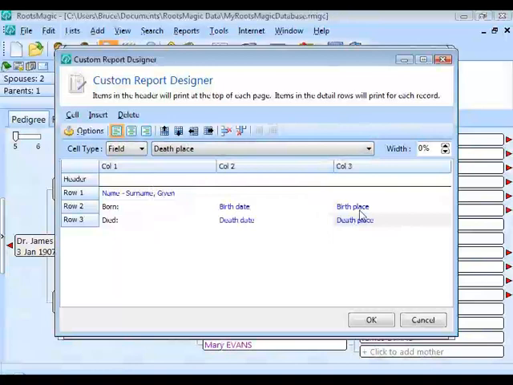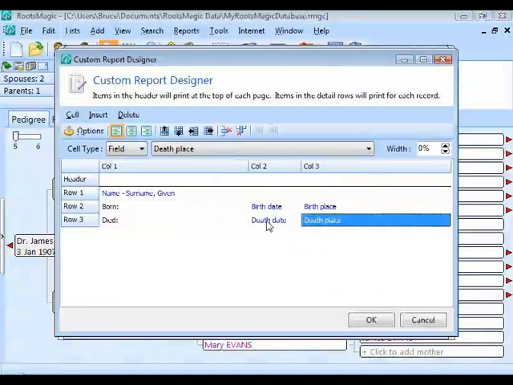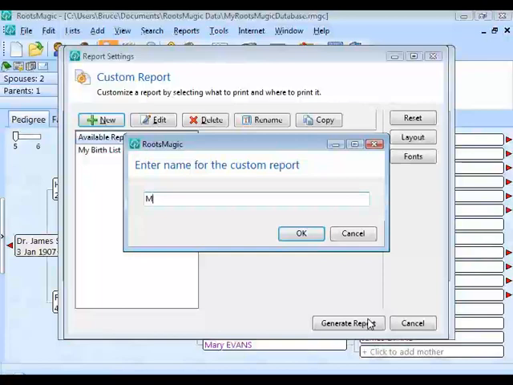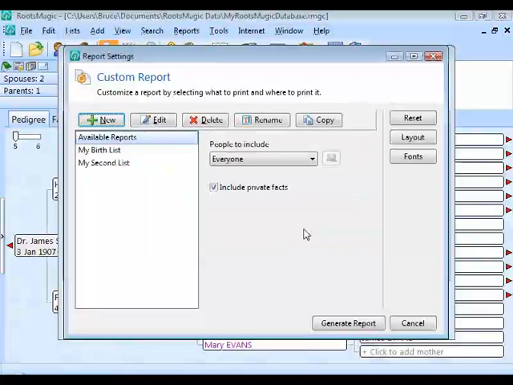Now, again, I'm going to make this column a little bit narrower so that that date does not take up all the room. I would actually like this date field to be butted up right against the born and died text, because what I actually want this to look like is to have it put the name and then the birth, say born, and then the birth date, and then the birthplace, died, death date, and death place. So I'm happy with how this is looking so far. So I'm going to go ahead and click OK, and when I'm going to print this report, I'm going to choose my second list, and I'm going to generate the report.